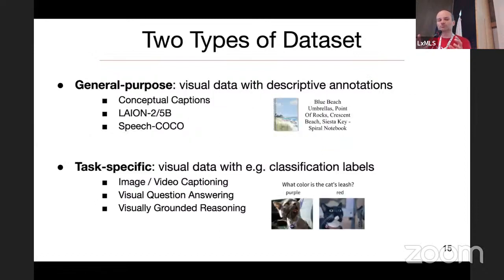And there are 2 main types here. There are general purpose data sets where you have visual data with descriptive annotations. These are typically large scale. They are scraped from the web. Some examples that you may have heard of would be things like Conceptual Captions, or the LAION dataset, or maybe something like the Speech COCO dataset. And so we have an example here. This is an actual example from LAION, where they have an image from maybe an e-commerce website and a description of what that e-commerce website object looks like.